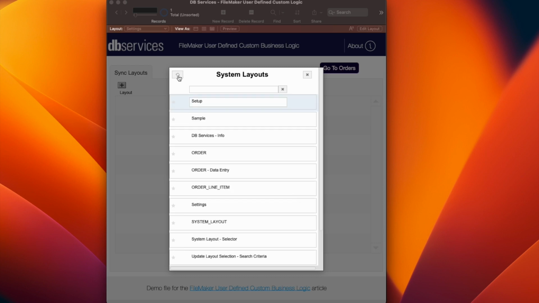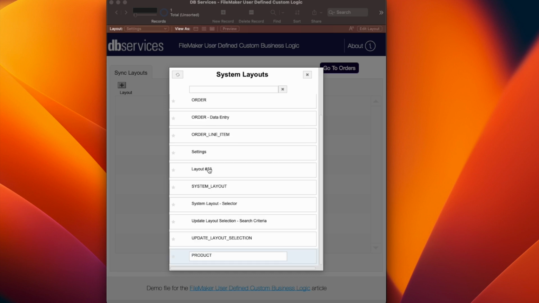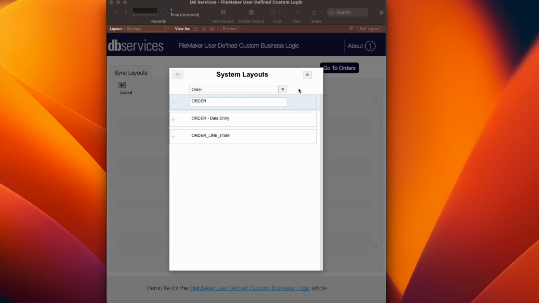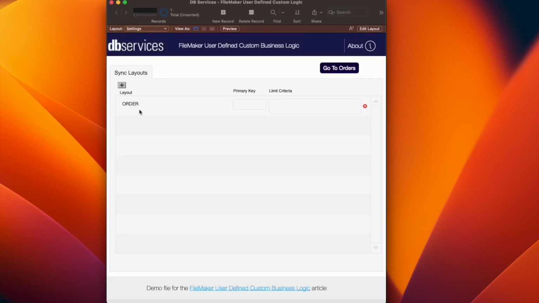If we click this refresh button, however, you'll see that layout 13 is now in here. What this button does is it truncates down our table of system layouts and then regrabs the list of layout IDs and populates these records with those layout names and values. This is completely searchable, so we can search for order, and we can also click on them and they'll appear in our portal.